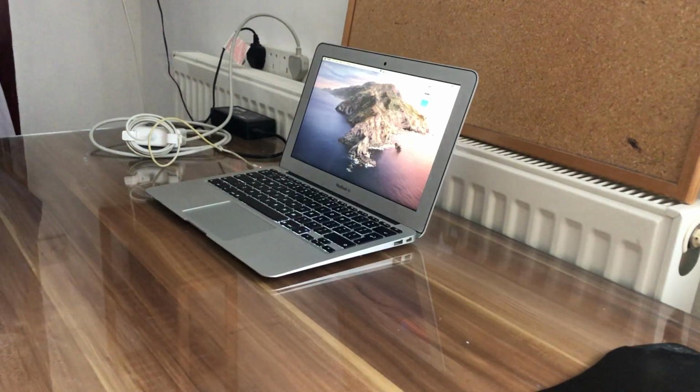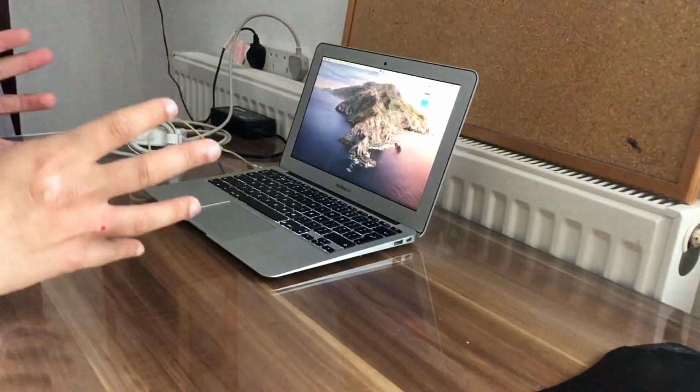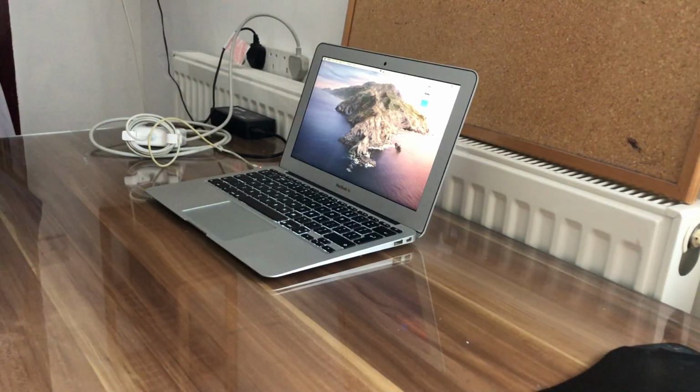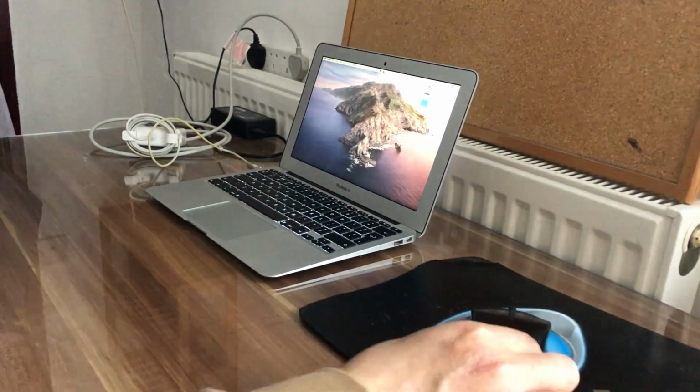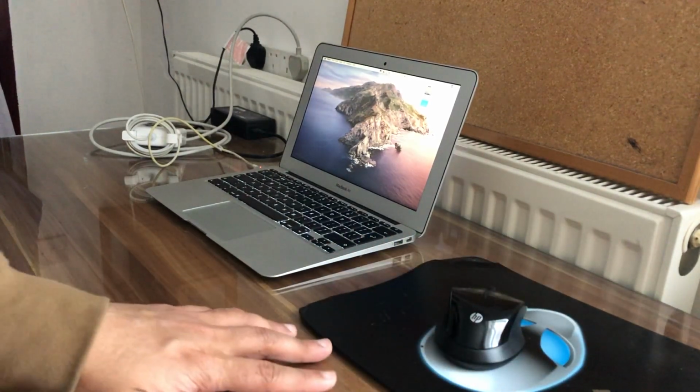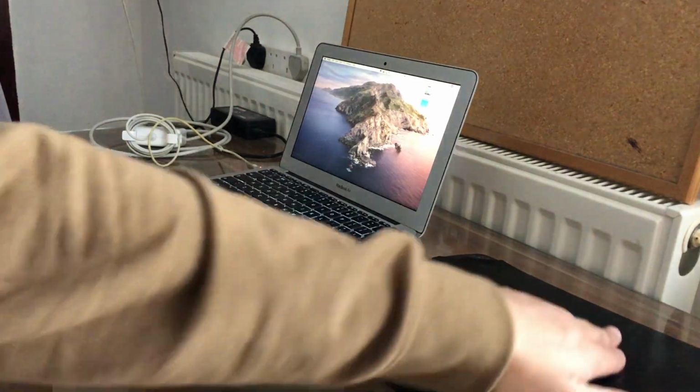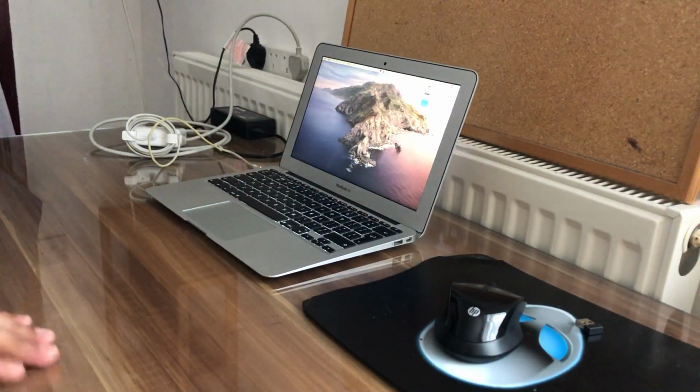So in this tutorial, you need to have access to a MacBook Air on screen, and let's now bring in the wireless mouse into the frame. So there we have the mouse and the connector on screen, ready for us to use.